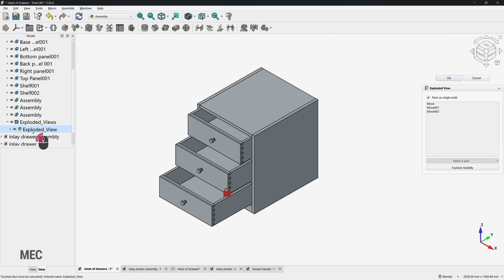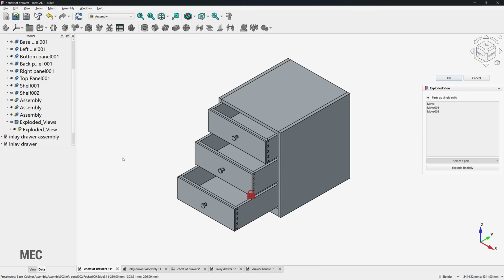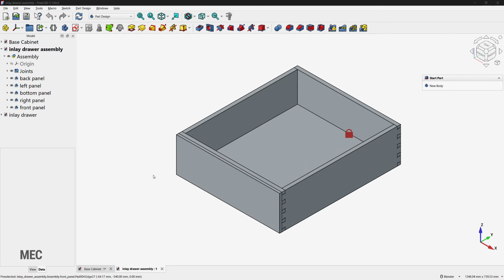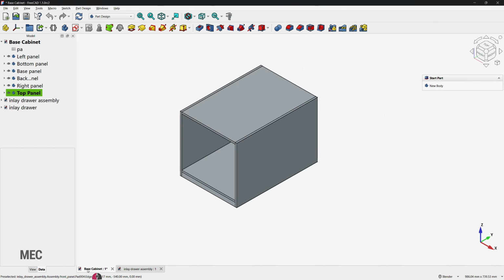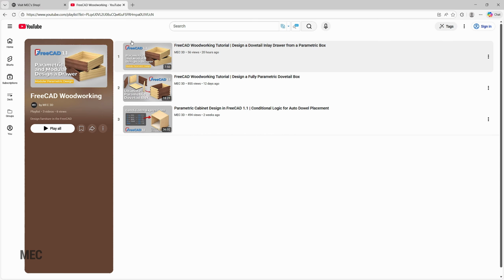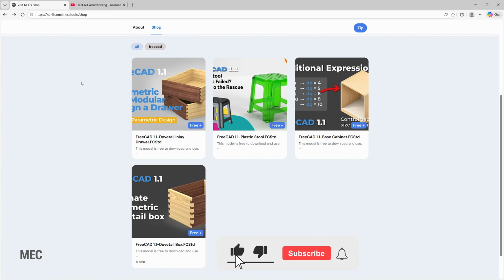Hi everyone, in this video I will show you how to create a chest of drawers. We will use this inlay drawer and the base cabinet. You can follow my last video to create the pieces or go to the website to download the models. They are all free, you can use and modify on top of it.